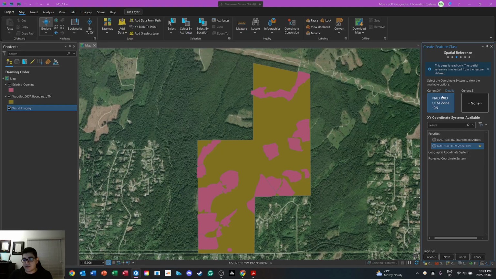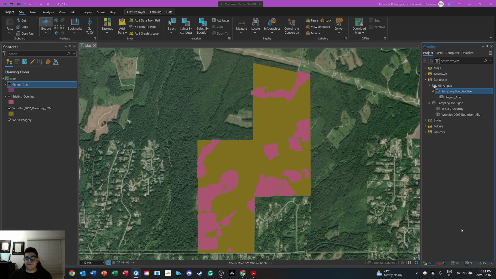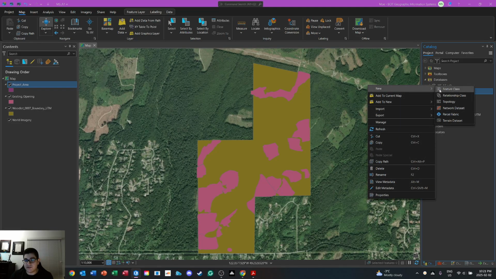You want to make sure your coordinate system matches your map. Just hit next to the end and hit finish. So the feature class was created here and it automatically appeared in our contents pane as well. Our next step is to repeat the same process and create a feature line.